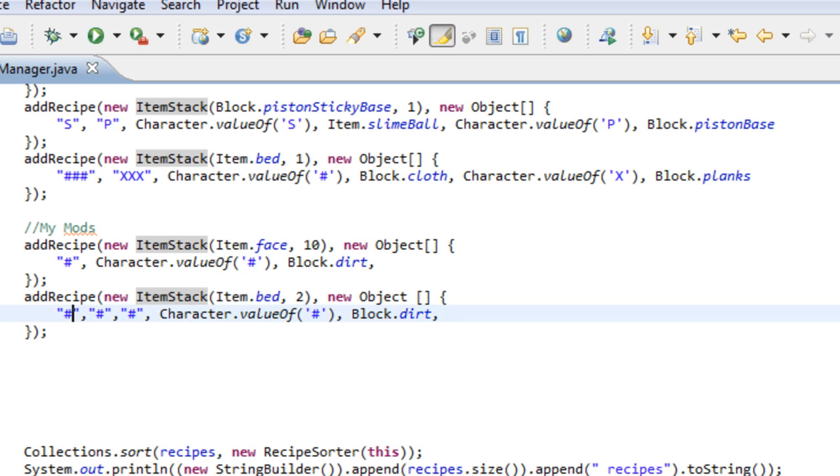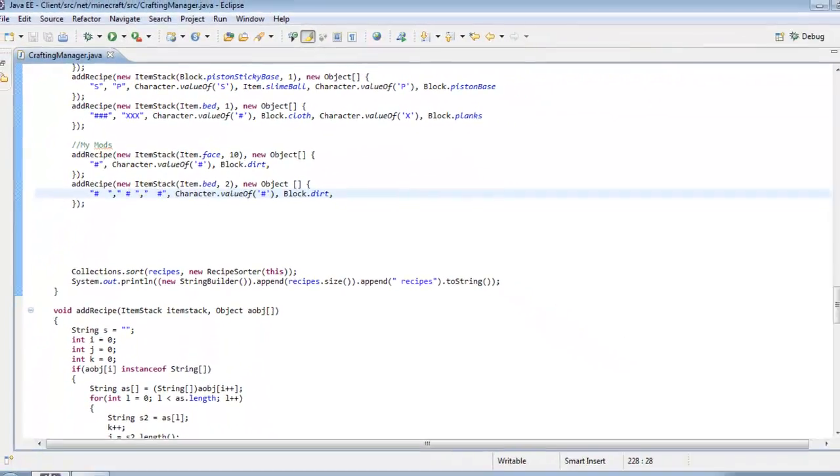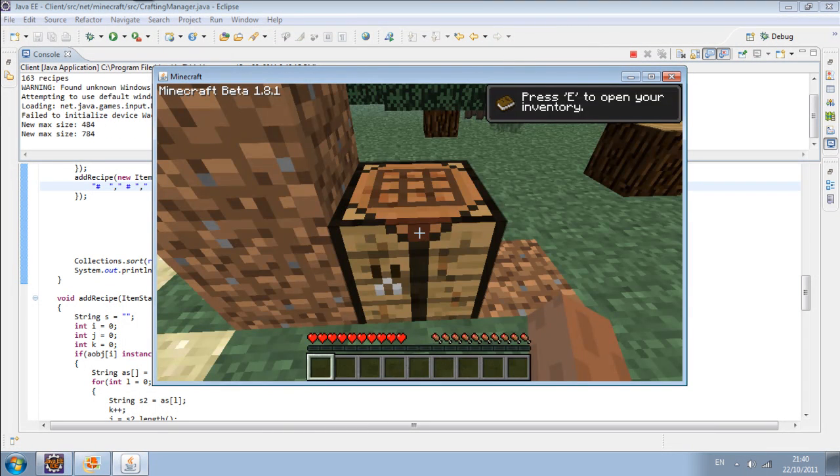hashtag, put 2 spaces in, which means we want the top left to be where the dirt goes, and this one we want it to be the middle, second row. So put a space on one side, space on the other, and this one you want to put 2 spaces just in front of it. So if we save that now, and we'll get Minecraft running up again, and we'll see if this has worked.